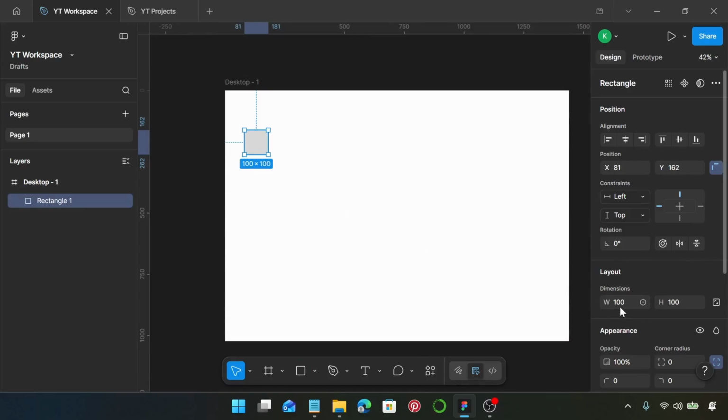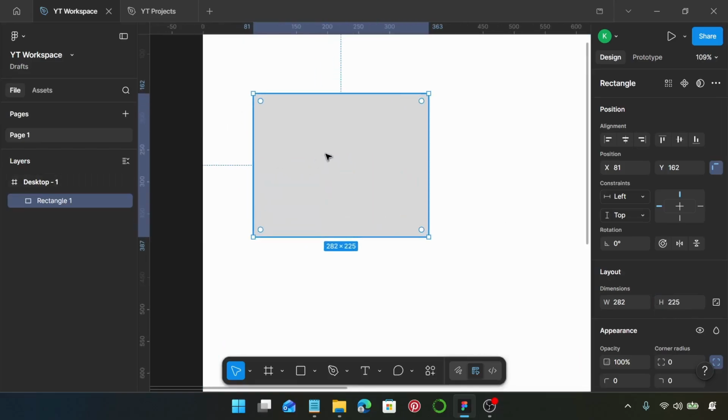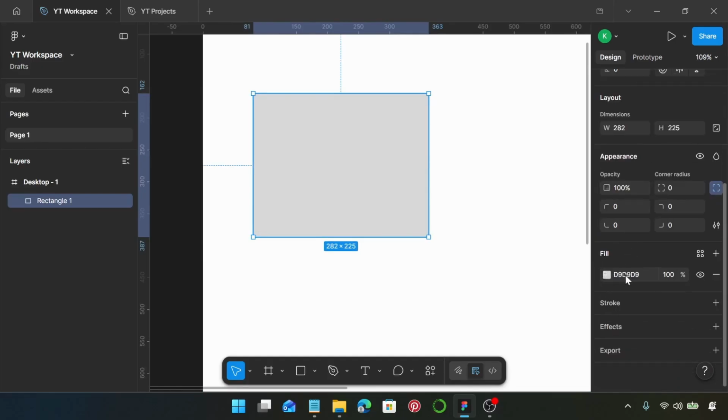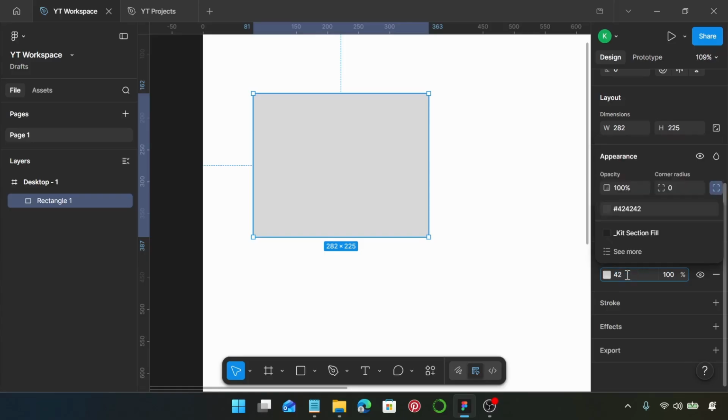Let's change the dimensions of this rectangle. The width is going to be 282 and the height is going to be 225. So I'm just going to change it to that. Next, let's change the color. I'm going to start by coming over to fill and I'm going to change the color of this rectangle to 425C59.